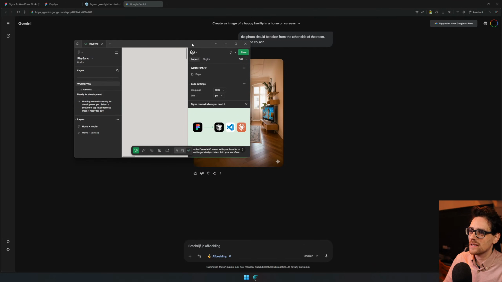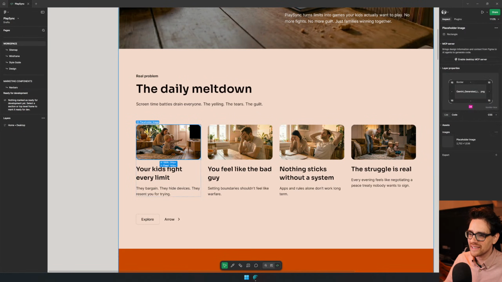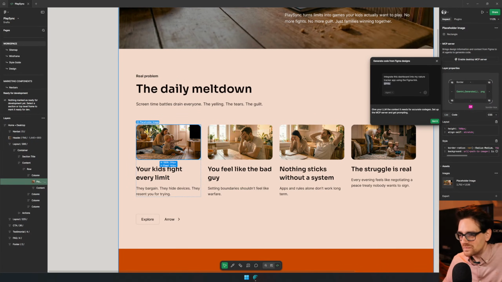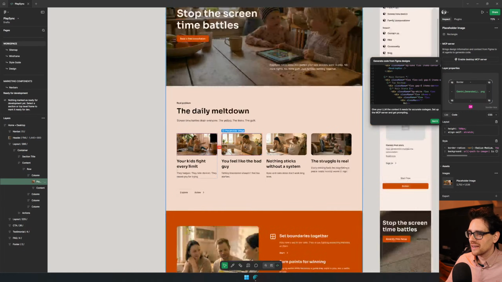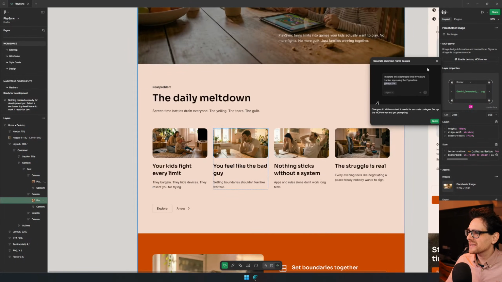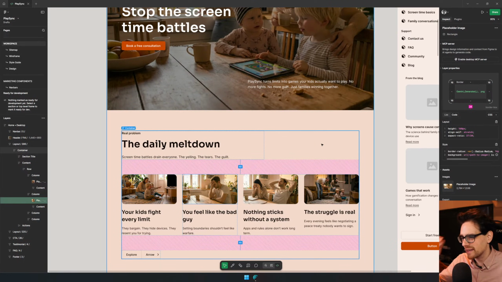So this is the final result. I added some other images, as you can see right here, images for the kids when you're fighting for every limit. I used the prompts because if you use the same image over and over again, it gets a little bit boring, but it would be nice that you have the same persons and a similar style.